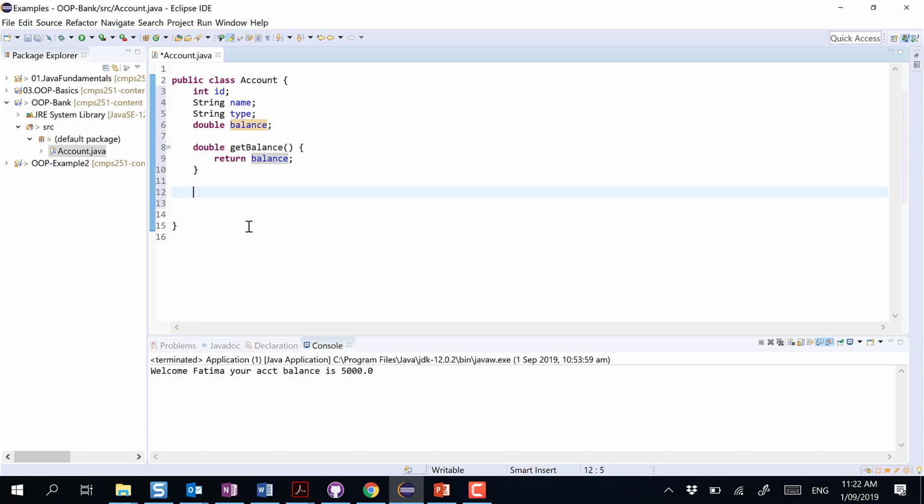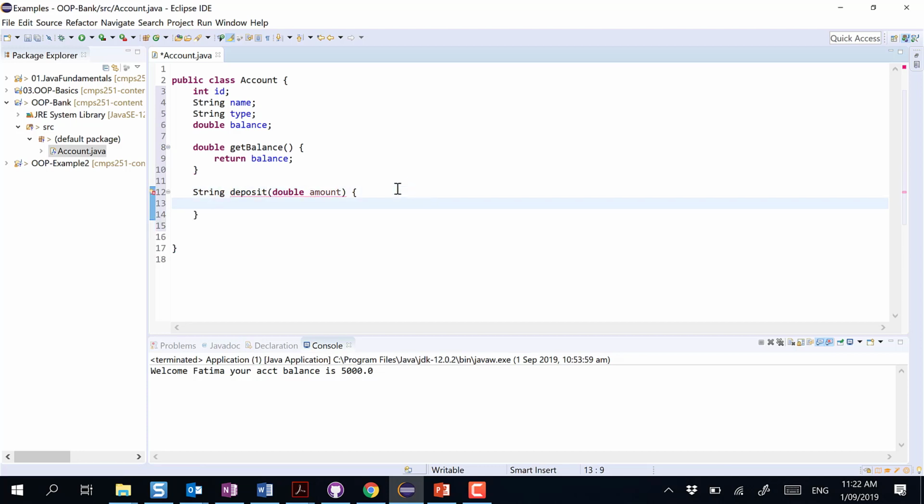So deposit as a method, it takes what as an input? The amount, which is double, and returns what? A string. Now, when you go to the bank and give them that 1,000 riyal deposit, what do you think they will do with that 1,000 riyal? Add it to the balance. They will add it to the balance. So what is the implementation of this method?